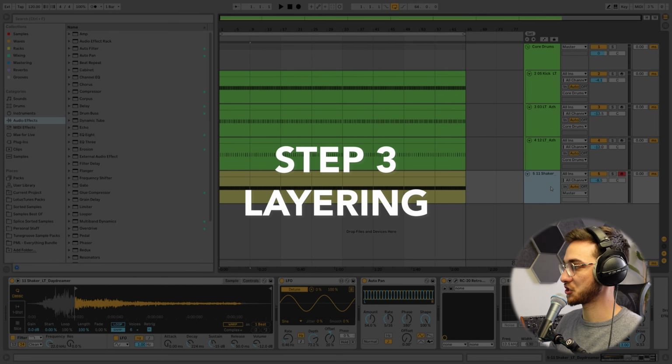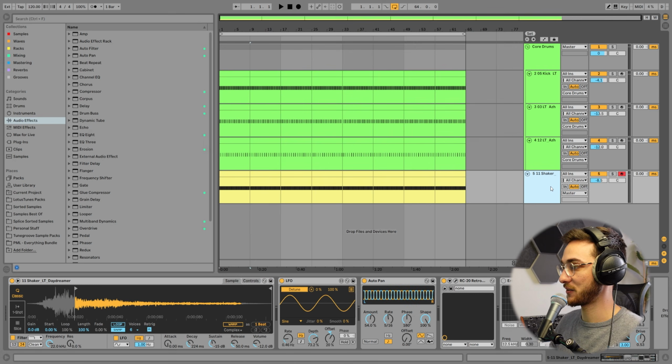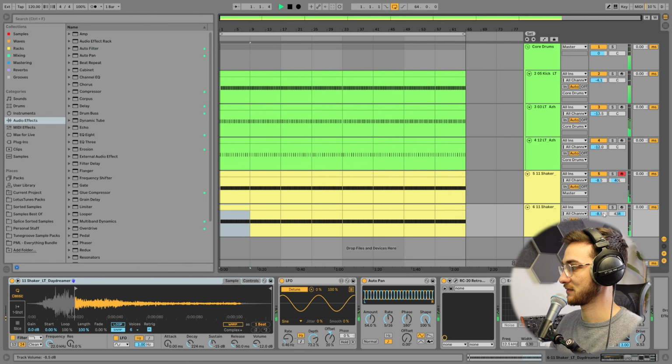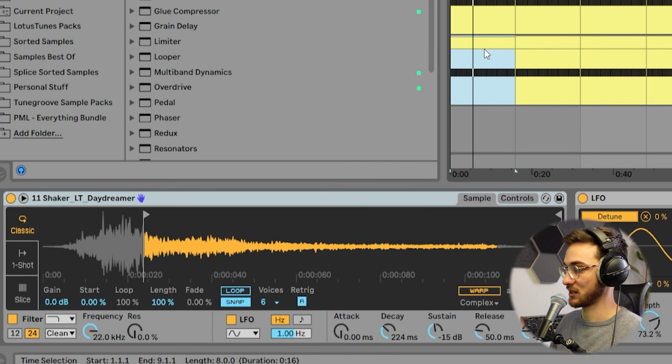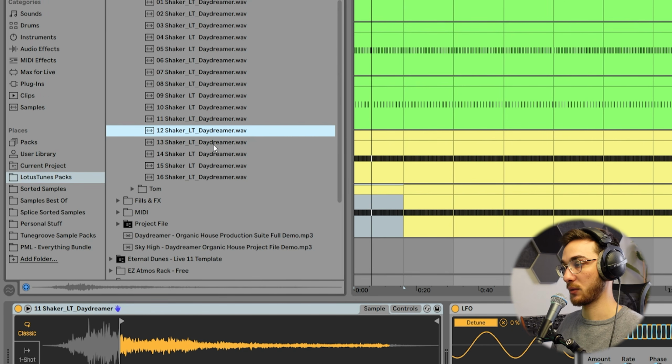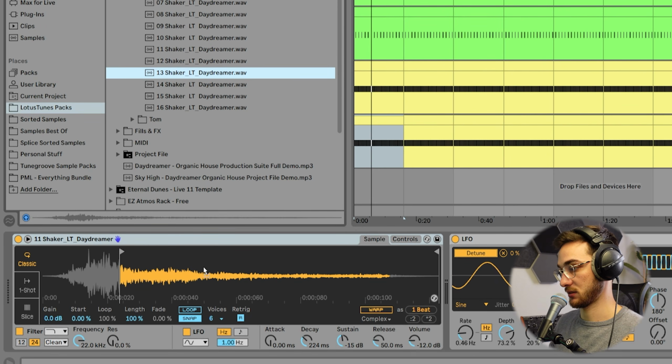Tip number 3, start layering. So once you have your first little shaker loop, you can simply duplicate this layer and pan one to the left and one to the right. So now it sounds like this. And for this little shaker sound, the one we just duplicated, you can right click, show in browser, and now we can replace it with another shaker sound.